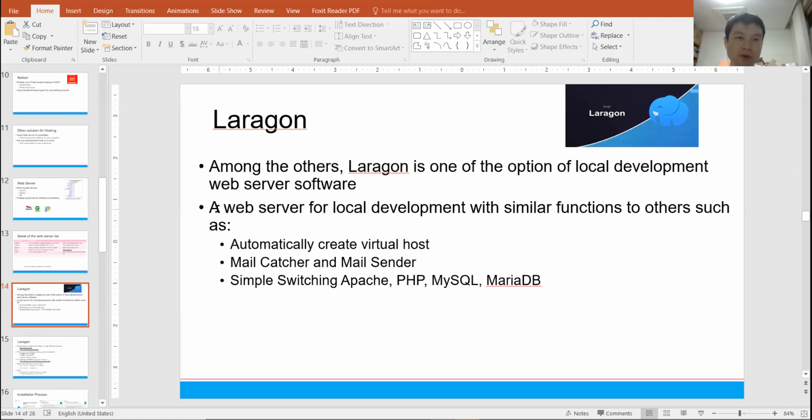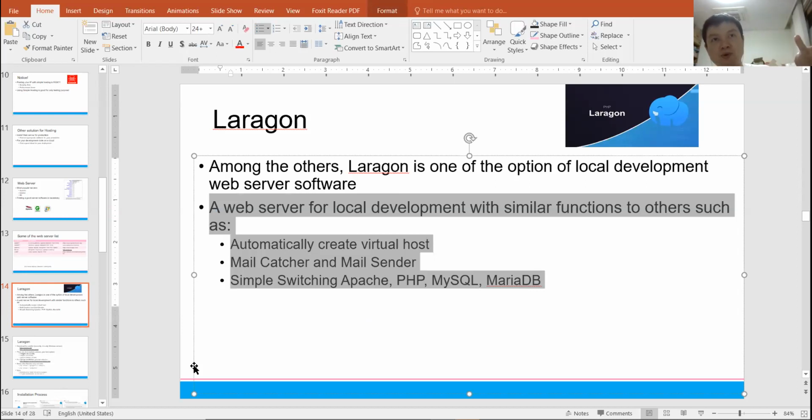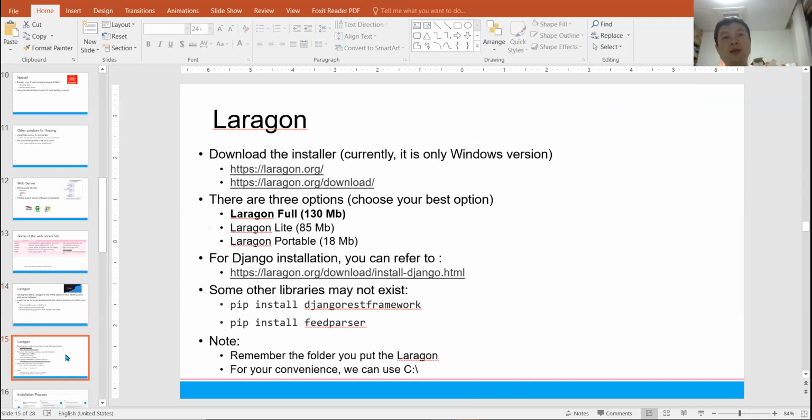It is a web server for local development with functions similar to the others. For example, you can automatically create virtual hosts, and you can upload your files to the internet, and everyone can access your project later. Okay. And you can also use it as a mail catcher and mail sender, and you can simply switch between Apache, PHP, MySQL, and MariaDB. Those kinds of things are available in Laragon. So let's go toward Laragon.